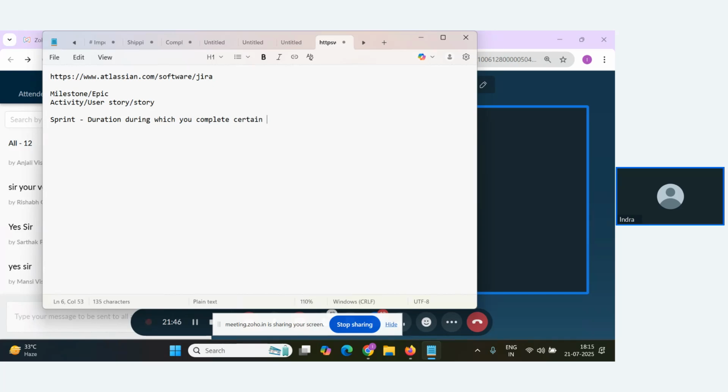Okay, so this duration can be 5 days, 1 week, 2 weeks, or 10 days, anything. All right. So what is a sprint? A sprint is the duration in which you're going to complete certain tasks.